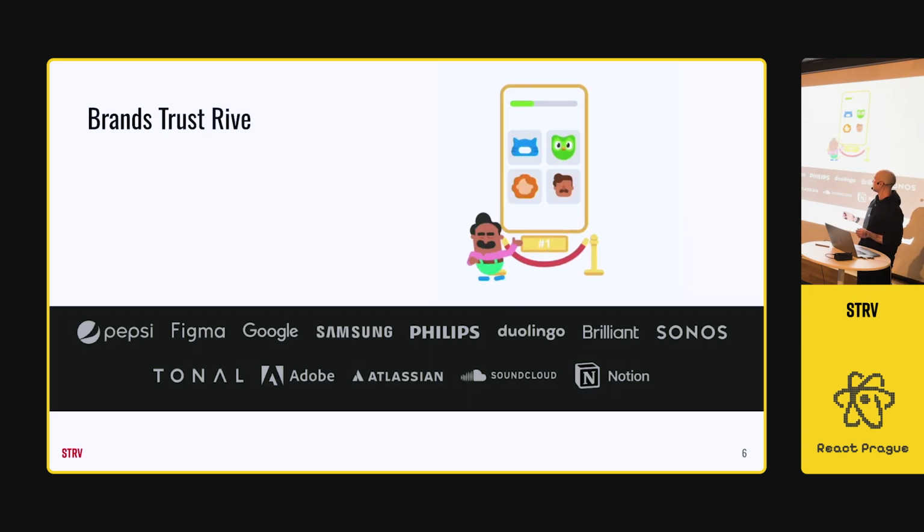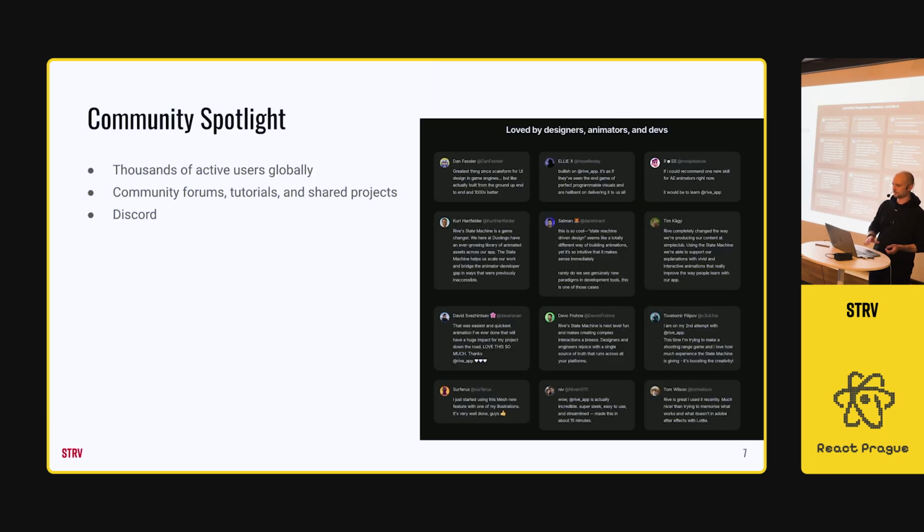Here is a list of some popular brands that already use Rive. Among them, as you can see, is Pepsi, Figma, Google, and others. The biggest partner right now is Duolingo. Duolingo has recently migrated all their animations to Rive. They have also released many articles and videos about it.